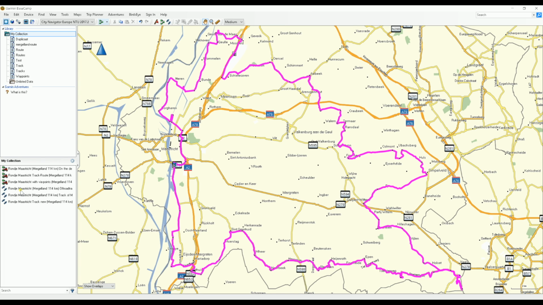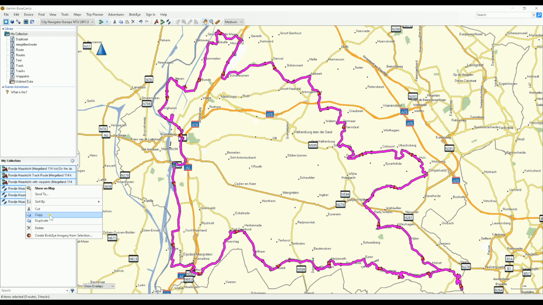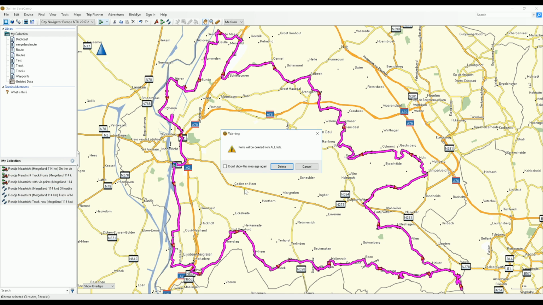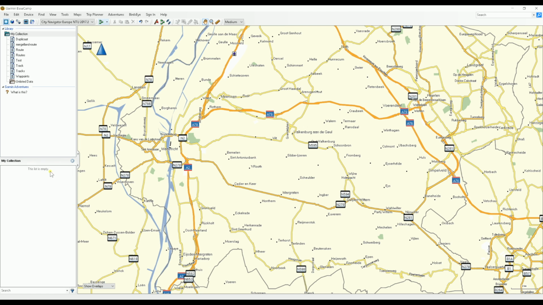Disconnect the device. The device indicates new data was found. Import the route. Clean up BaseCamp. On the unit, you can choose to set the track to show on map and select a color, or convert it directly to a track route.